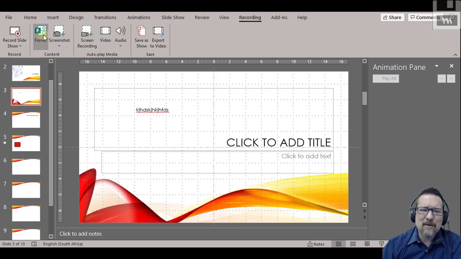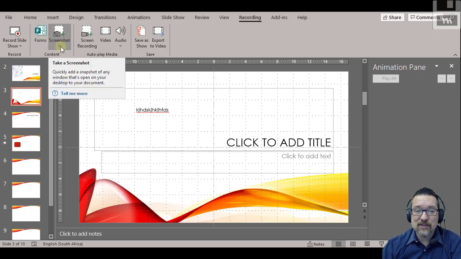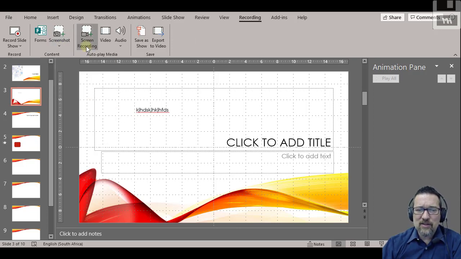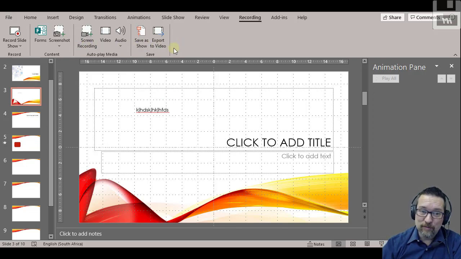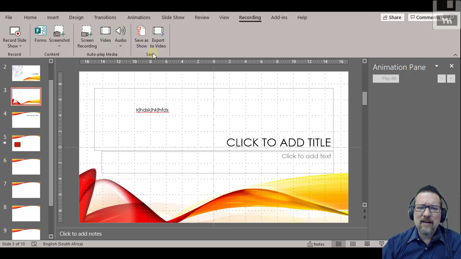Very cool. We can insert forms like a quiz or a survey. We can insert screenshots very quickly, very easily. We know how to do windows and screen clippings. We can do a screen recording. We can click on that, choose a section of your screen, record what you're doing, and it puts it there as a video on your slide. That is super cool. We can insert video, insert audio, and then the last thing, save as a show or export this as a movie. And so there you go.